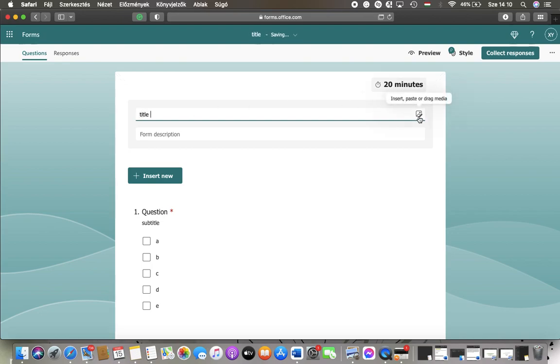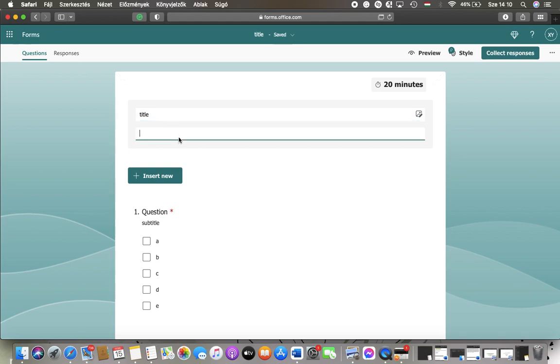You can also insert an image to it if you tap on this button, and if you tap on the form description box below the title, you can type in your description that will appear at the beginning of your questionnaire, so you can explain what this form is about.